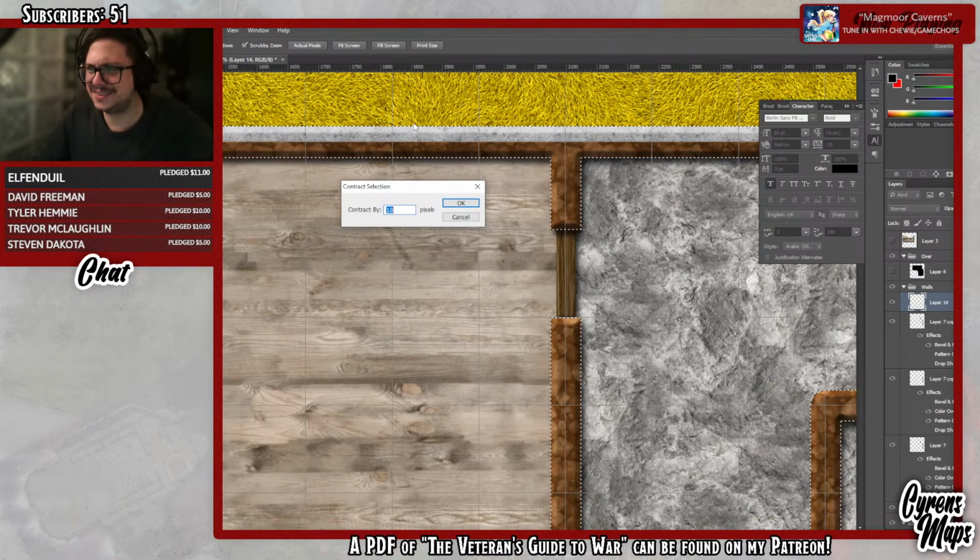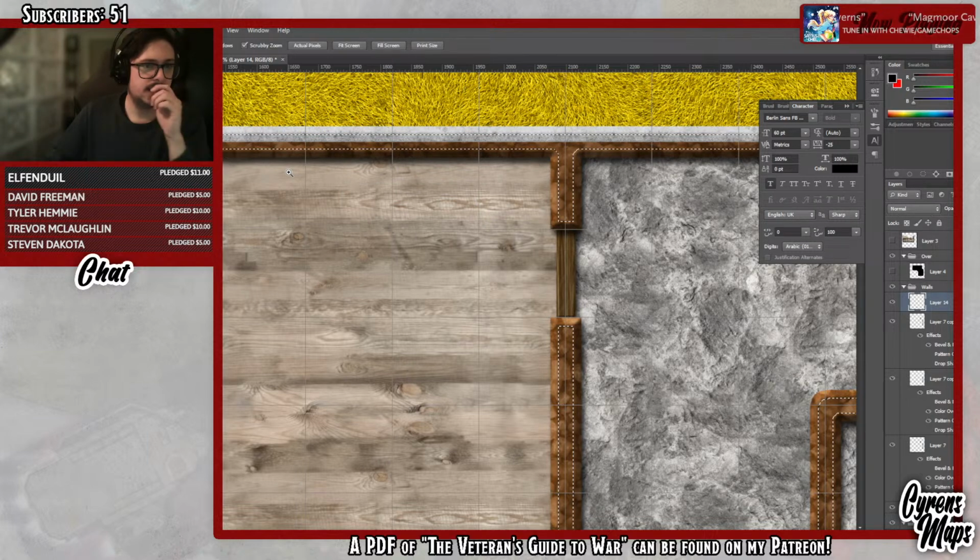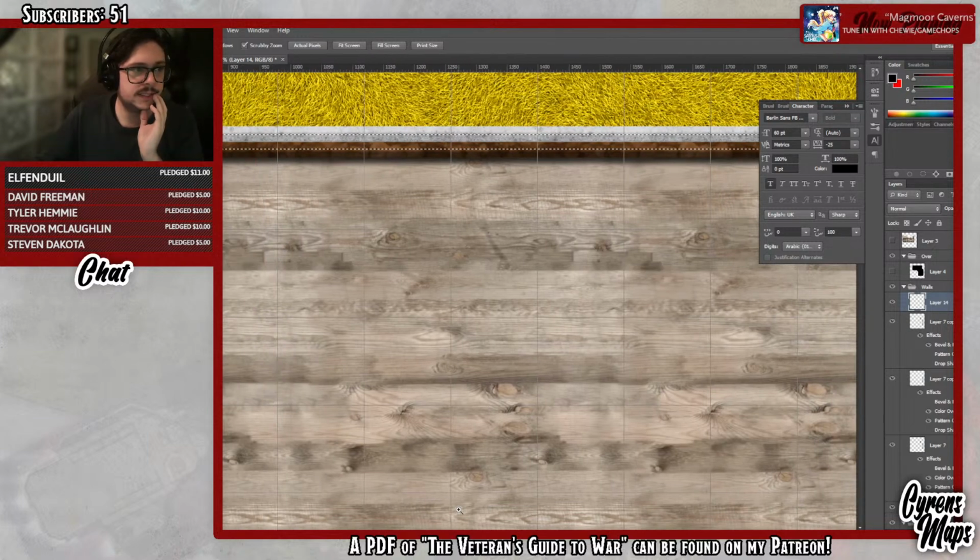I can't contract this by 25, because then I would contract the selection on both sides, like shrink 25, and then we wouldn't have anything left because the walls are 50. So 25, 25, 50. And nothing selected at all. So I think I'm gonna do maybe a 13 maybe, just to see how much that is. And I think that's good. I think that's really good actually.